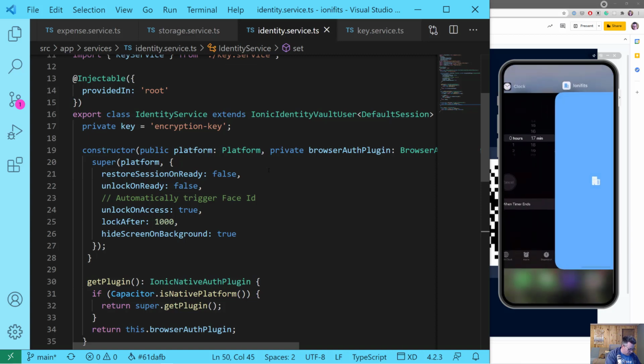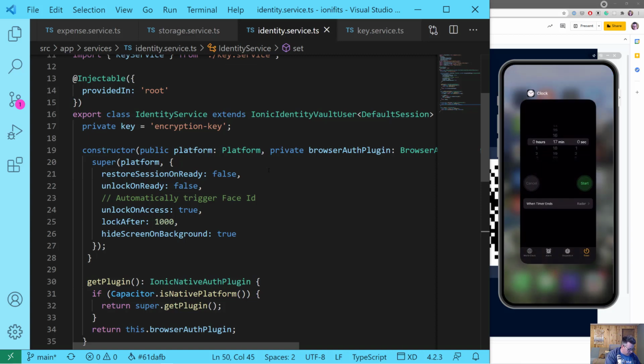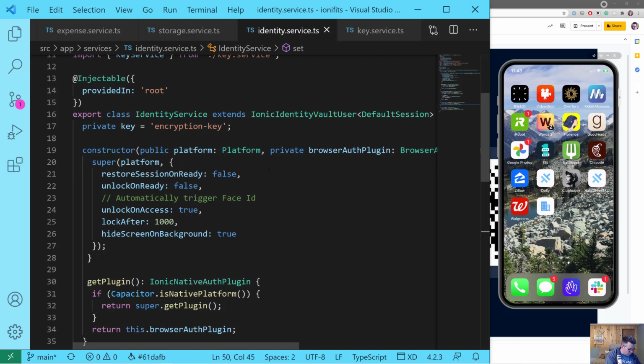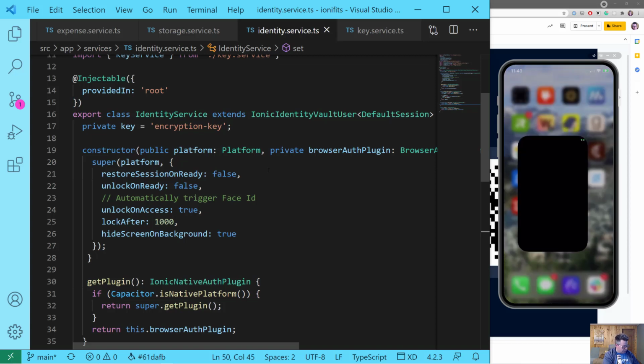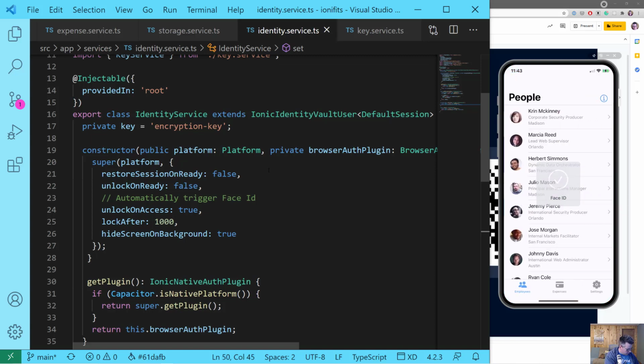So I'm going to get rid of the app here and then relaunch it. And you'll see this happen quickly. Whoop, look at that. Use my face to sign in. That was Face ID. And to do that, we're using Ionic's Identity Vault service, also wrapped behind a service class here. And really to trigger that is just this unlock on access single variable that integrates the Face ID functionality.